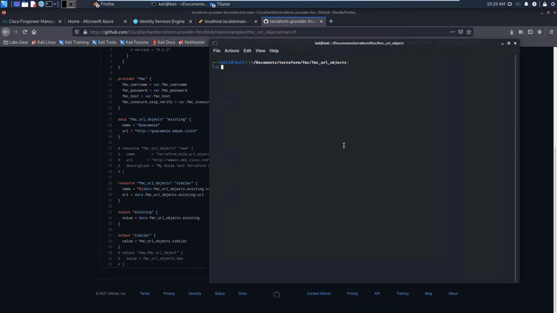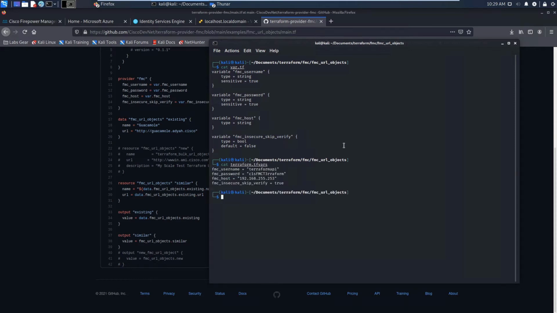And then there's some output. That's the gist of that code. I'm not going to exactly do that. What I want to do is just create a couple new objects and not based on anything. So here's our var.tf. Let's go ahead and cat out terraform.tfvars. And there's the data to support the variables. Let's go ahead and look at the meat of it, main.tf.